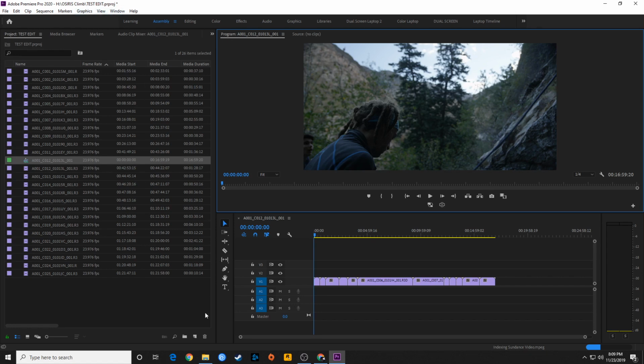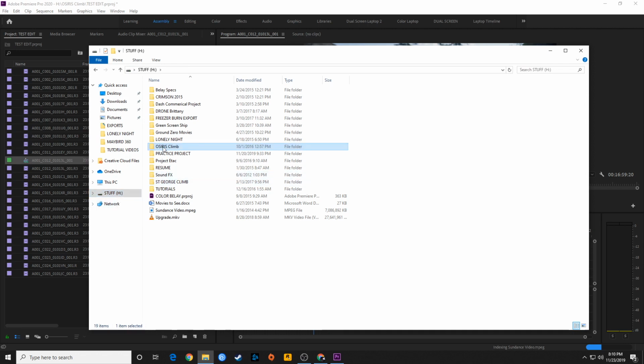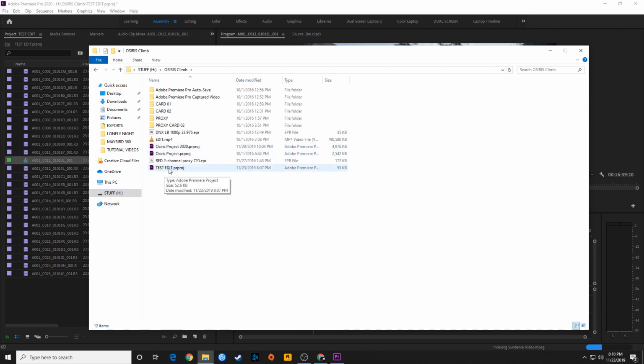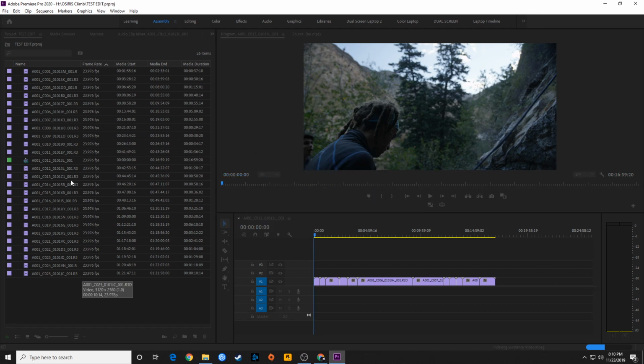Let's show you how that works. I'm going to go to that location, go to my H drive, go to the folder that I saved it in. And right here is my Test Edit. It shows the date that it was saved, and over here it's got the size of the file as well. Notice this: it was saved at 8:07 p.m. and right now it is 8:10 p.m. So it's been a few minutes since I created this project file. If I go back to Premiere and hit Control S, that has been updated.